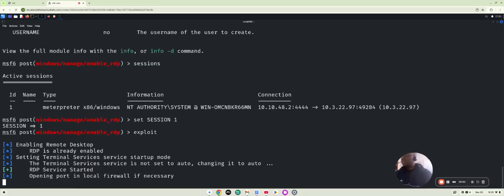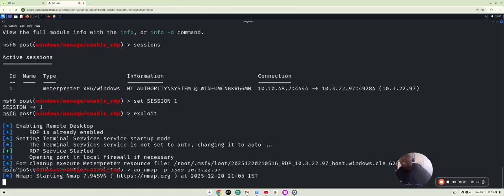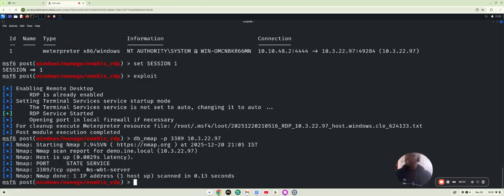It says RDP is already enabled, which we know is not the case, but then we get something here that says RDP service started. So it looks like that did actually work. One way I can check is to run that nmap scan again, which will look to see if 3389 is now open. All right, I'm going to run that again. Now we can see that the RDP port is now open.